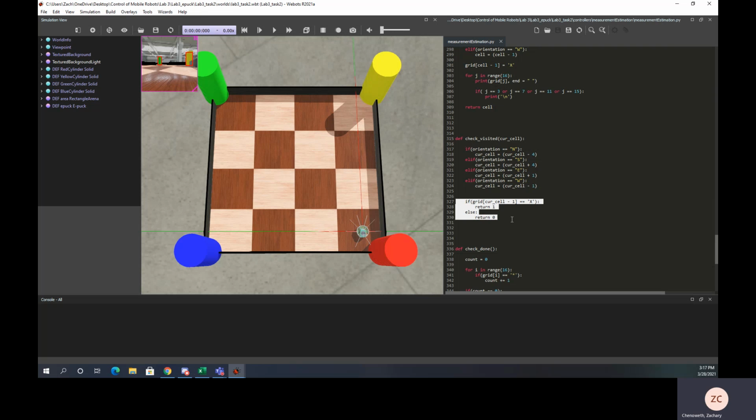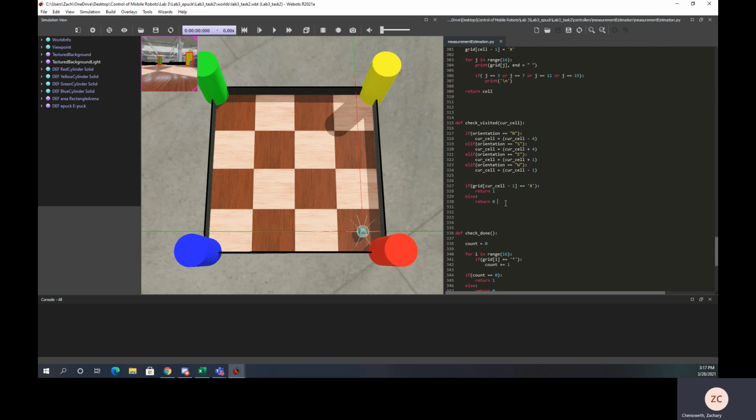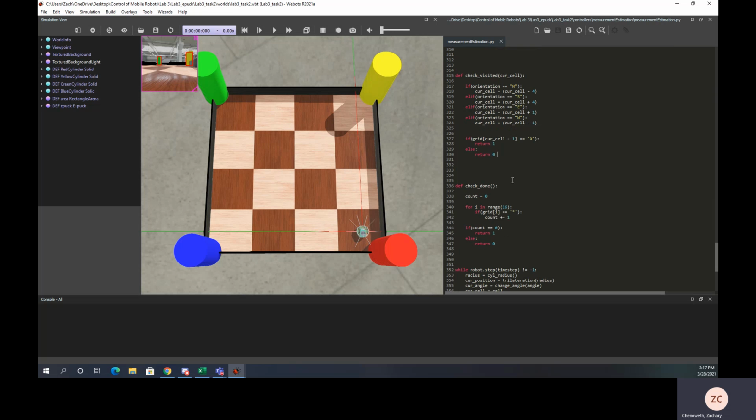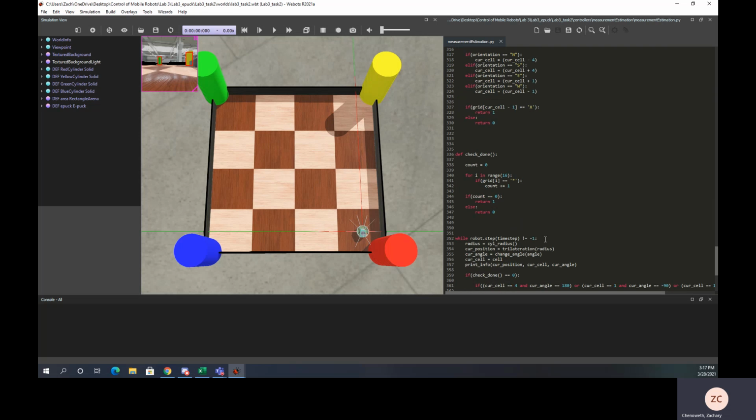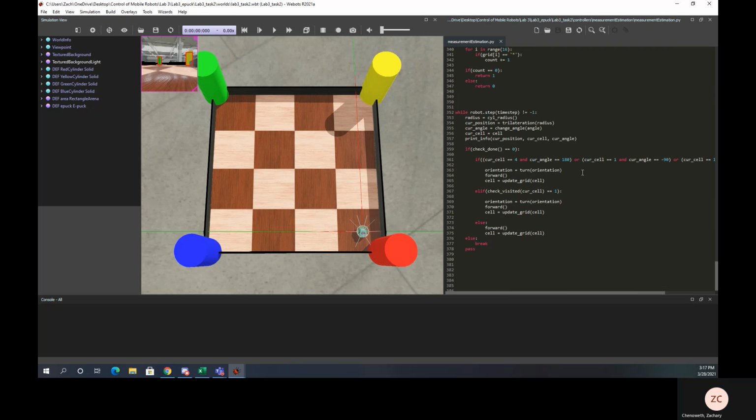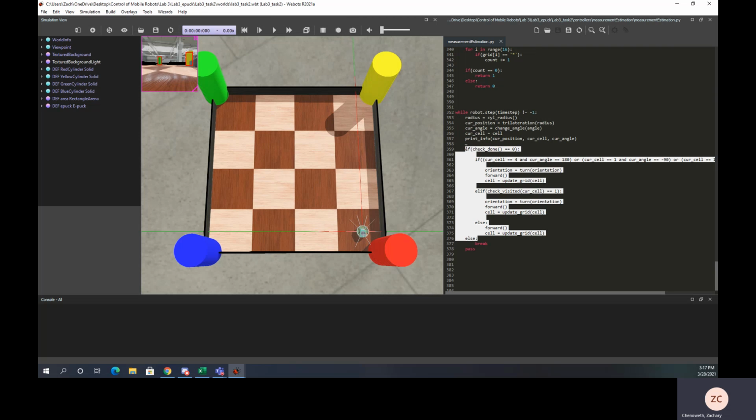And then it's going to return 1 or 0 to say whether or not we have visited that cell. The check done function is just going to check and see if we have visited all the cells, so that way the robot knows to stop and the program will end. And then we have our main loop where we're going to do all our calculations, print the information, and then do our motions.